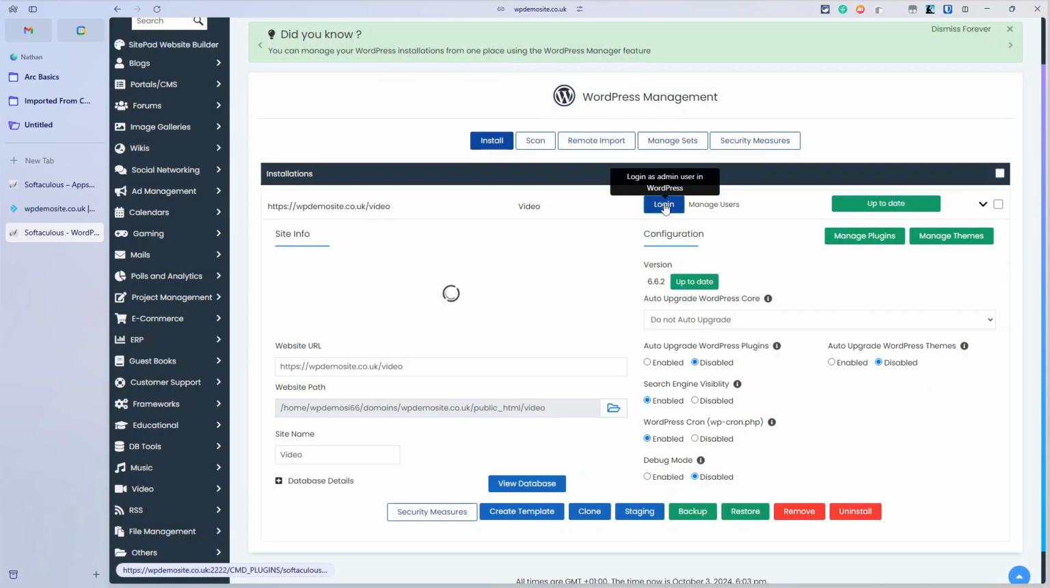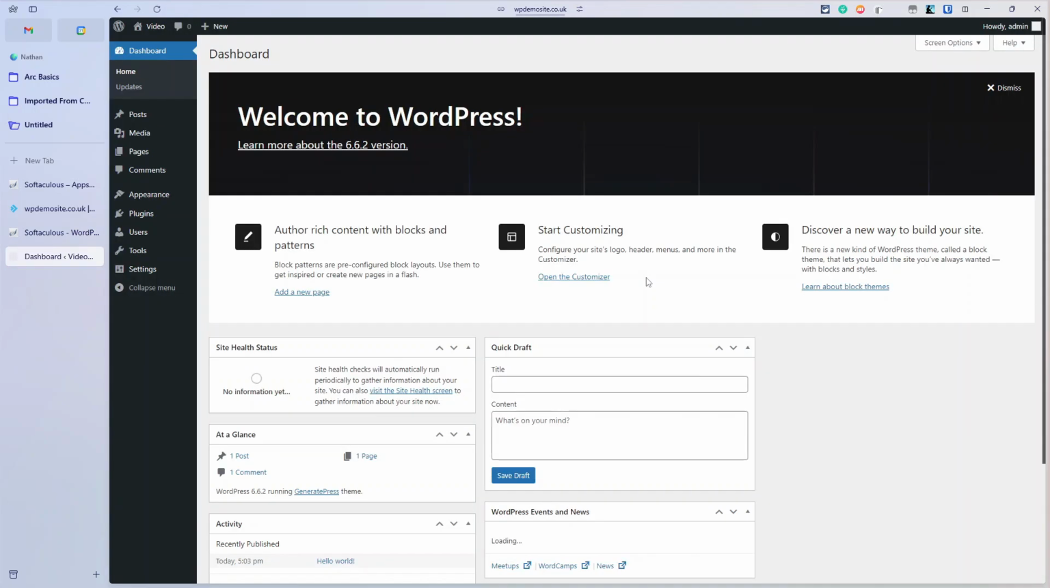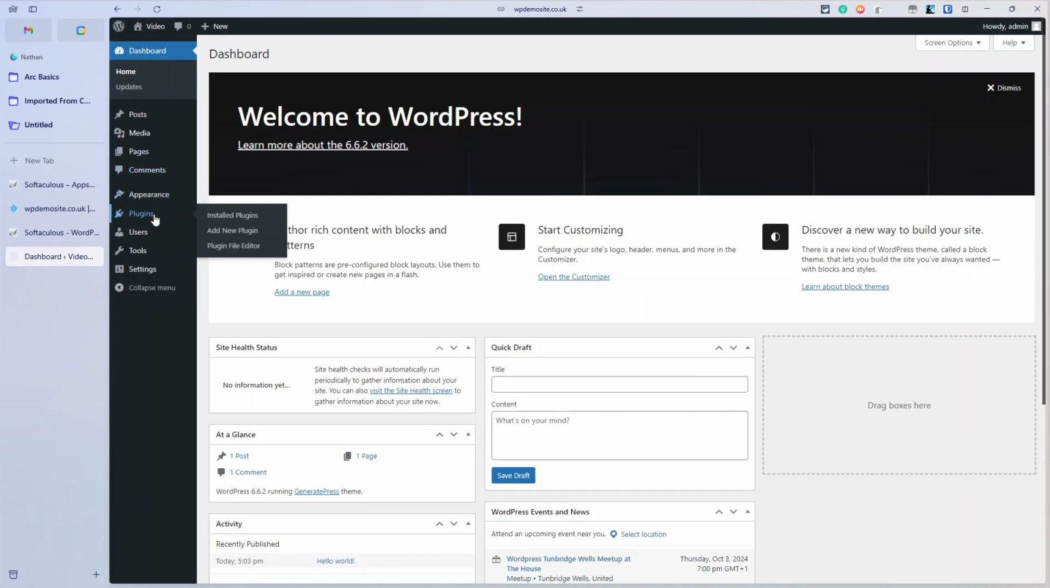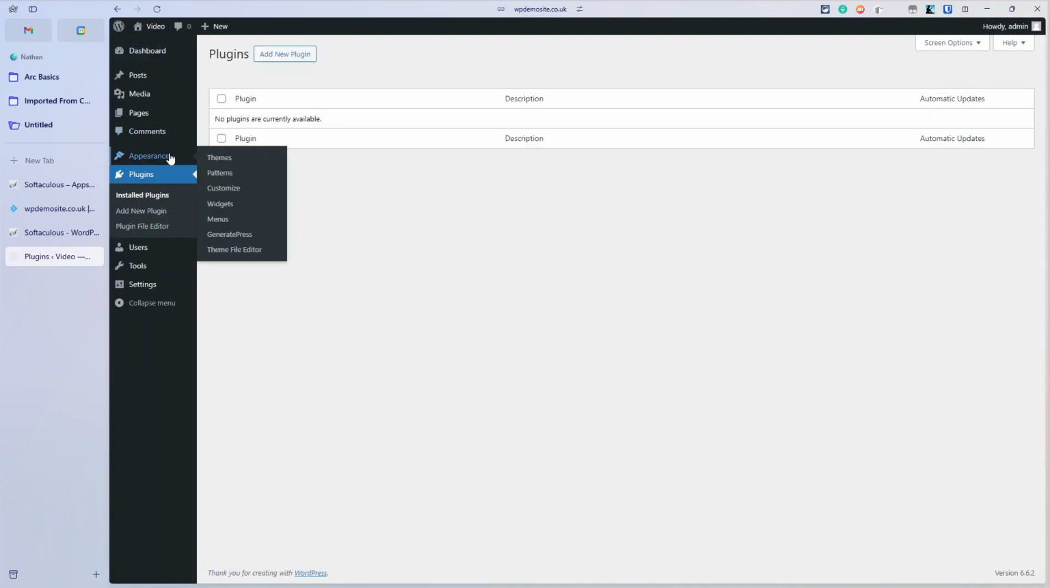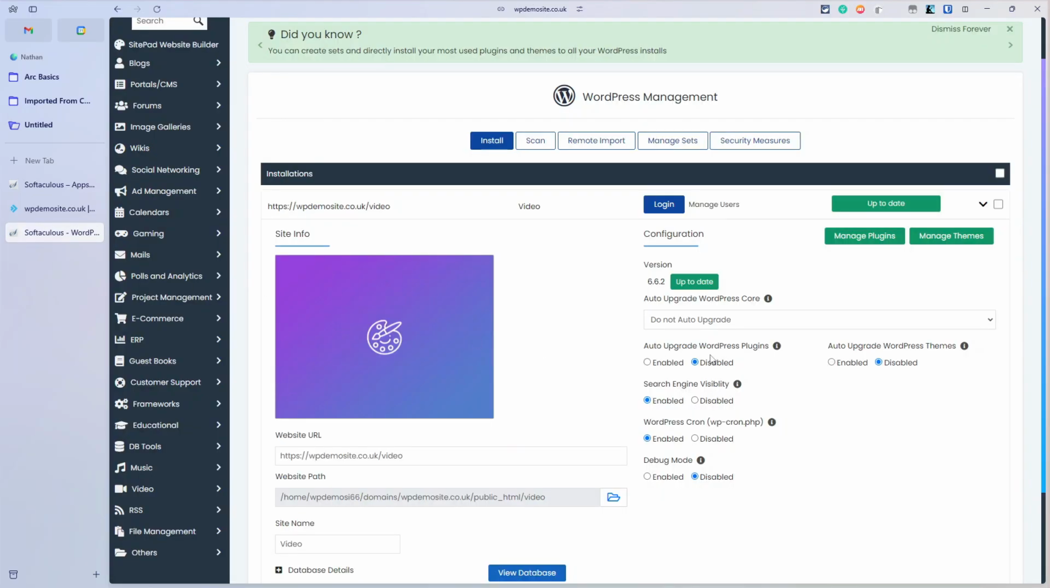So let's go and log in. Let's check our plugins. Our plugins have been deleted, and we'll go to our themes. And here is GeneratePress activated, and we did that all from our hosting dashboard, all from DirectAdmin. So that was all done without having to log in.